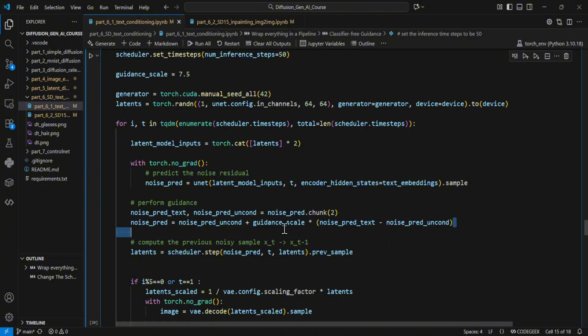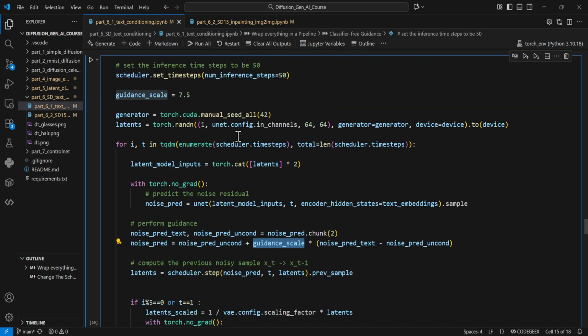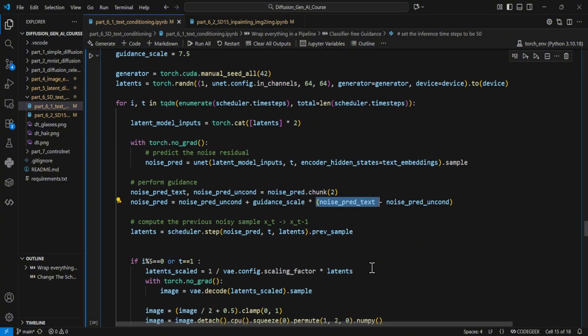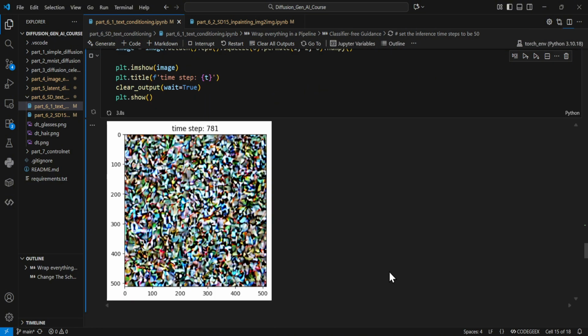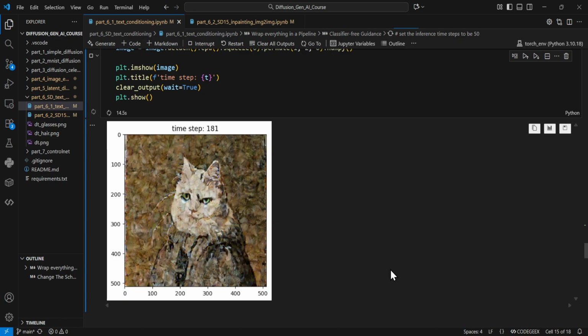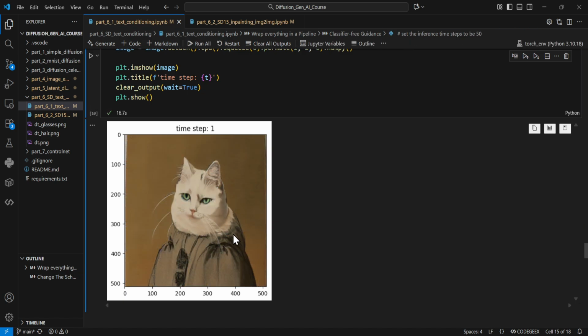Basically, we combine both the conditional and unconditional noise prediction using the guidance scale parameter. Here you see we have a parameter called guidance scale, which I have set to 7.5. When the scale is greater than 1, the model moves further away from the unconditional prediction and closer to the conditional, resulting in more faithful adherence to the prompt. And now if we run this, we get a proper image of a cat.